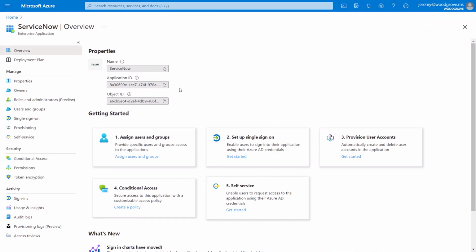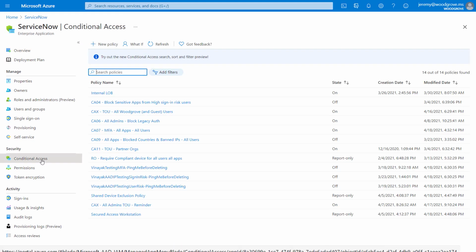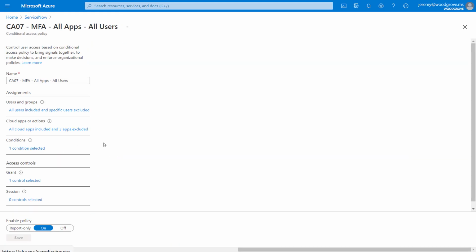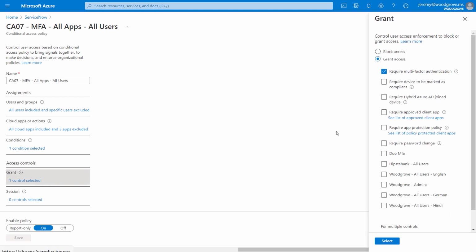Now, earlier I showed you how ServiceNow could be accessed directly using Azure AD authentication. And in this policy, you'll see that for ServiceNow, you'll need to log in with MFA. And because I used passwordless earlier, that satisfied the requirement.